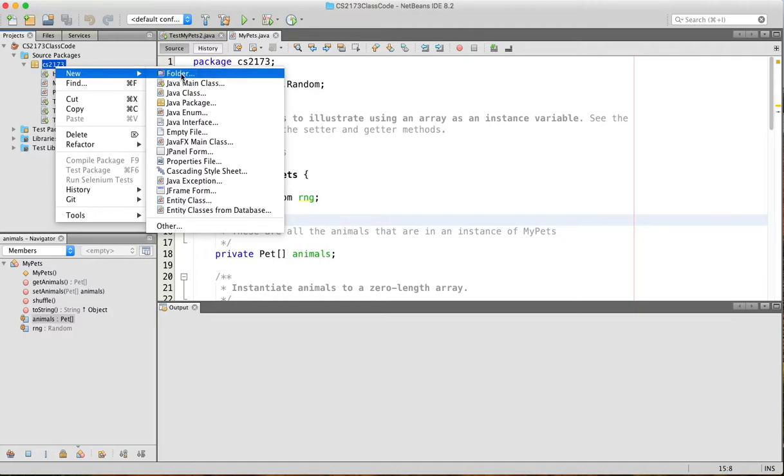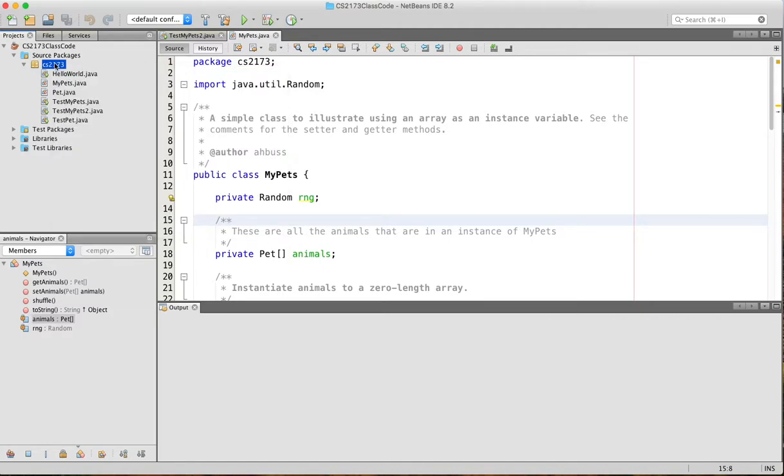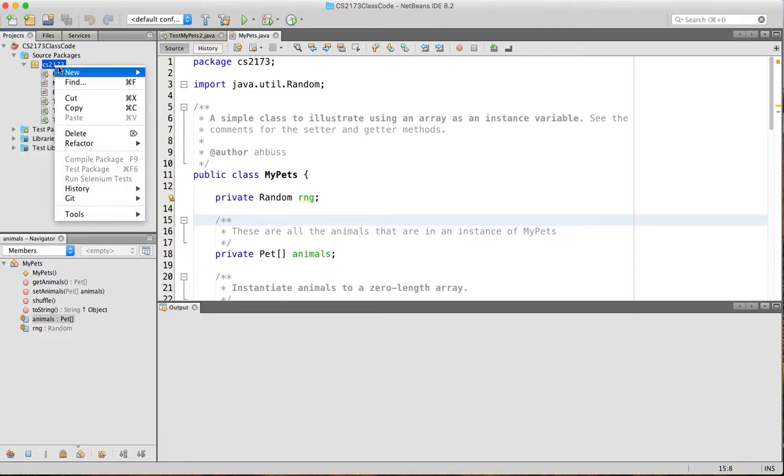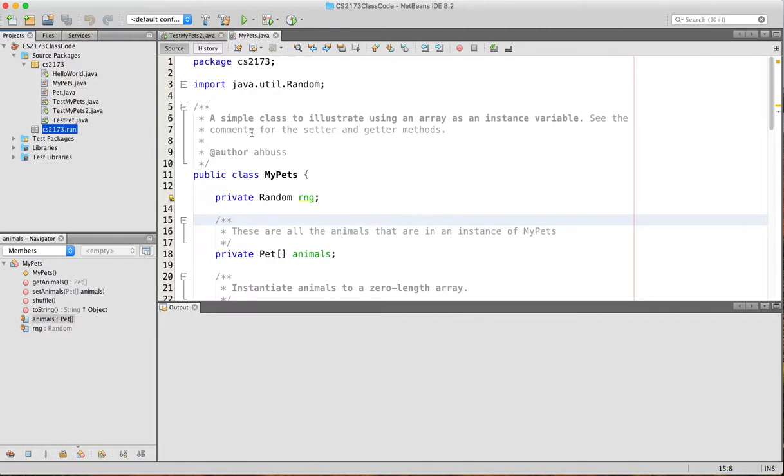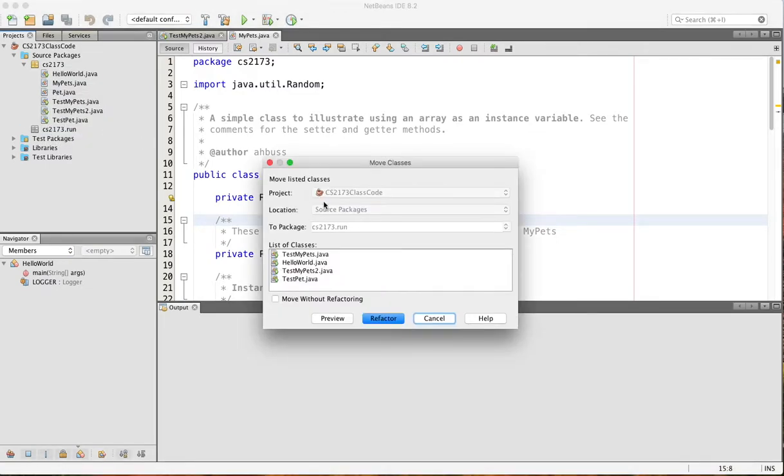And so I create that package. In this case, I'm clicking on the CS2173 package, and it will let me create what looks like a sub-package. In fact, on the file system, it's actually in a subdirectory. And what I want to do is take all of my main classes, and I can tell which ones they are because they have the little green arrow here.